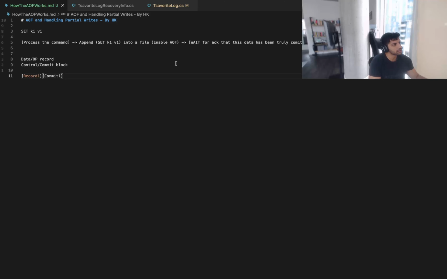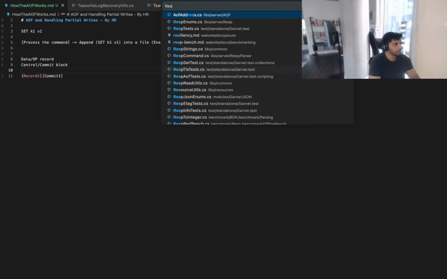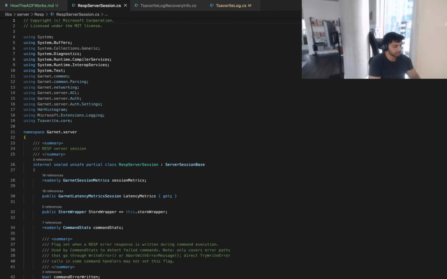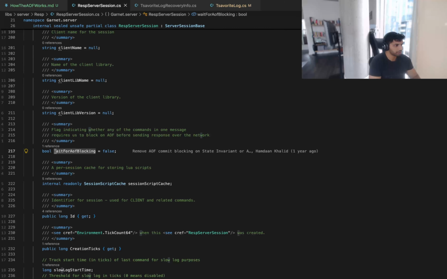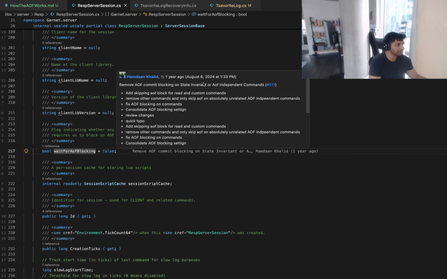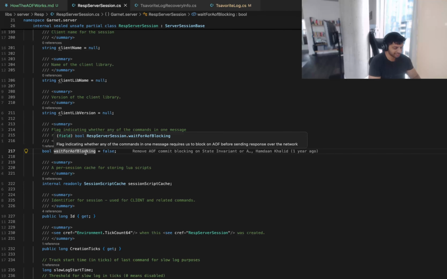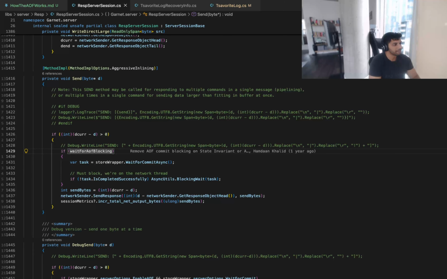Now, in this strong durability mode, RESP server session, wait for AOF blocking. Oh my God, look at this. One year ago, August 6, 2024. Crazy. Right over here.